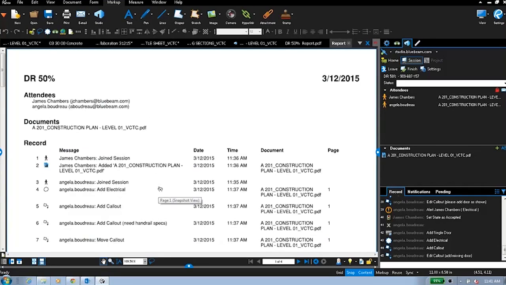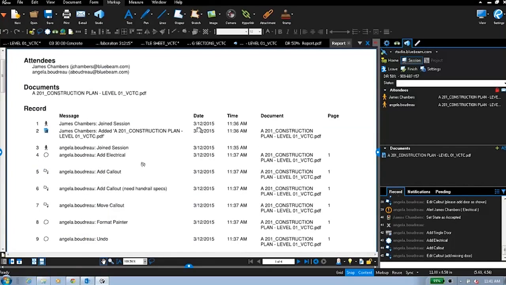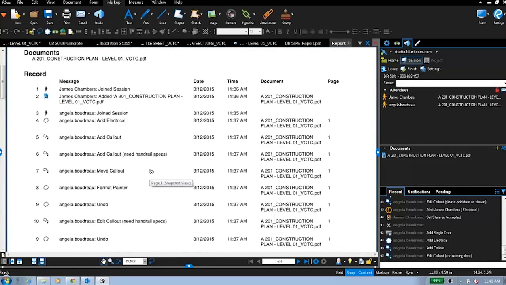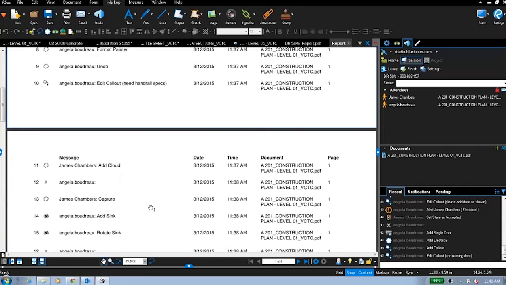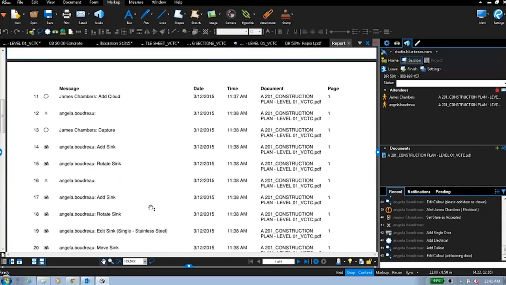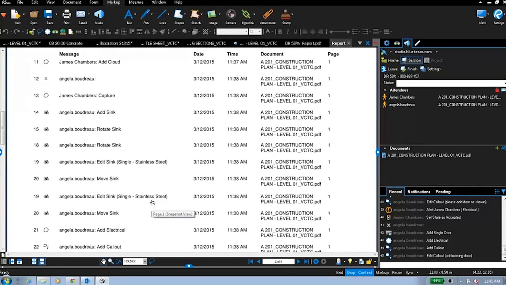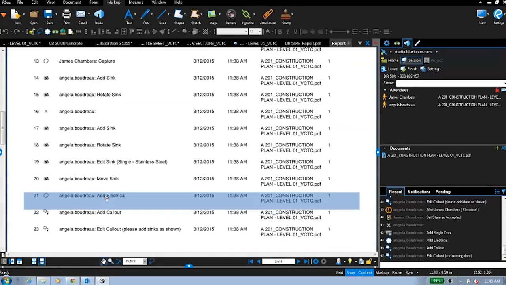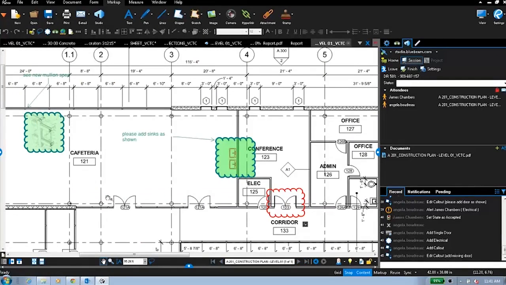meeting we've just had. So I get the name of the project, the date. I get a list of the attendees with actually a hyperlink to their email addresses, the list of the documents we were discussing, and then essentially a chronologically archived set of the entire activity of what's happened throughout this studio project. And it's all hyperlinked. Should I want to click on any of these line items, it will take me to where I was or where that question was posed.